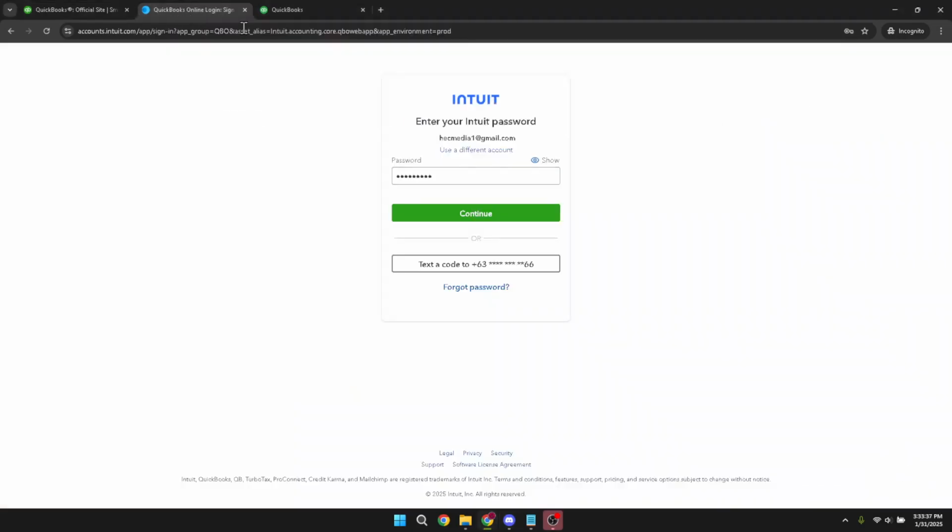Once you're on the QuickBooks sign-in page, it's time to enter your credentials. Type in your email and password associated with your QuickBooks account. If you're using a private device, you might want to tick Remember Me to save your credentials for faster access next time. After entering your details, click on Continue. This step will grant you access to your account if your credentials are correct.